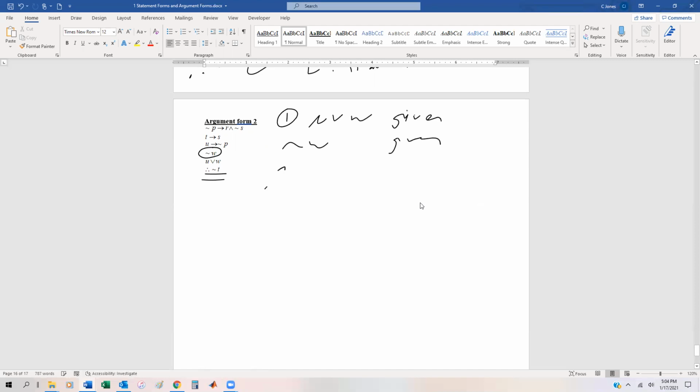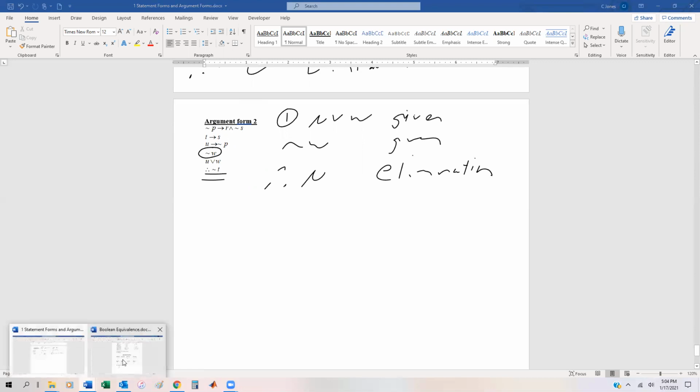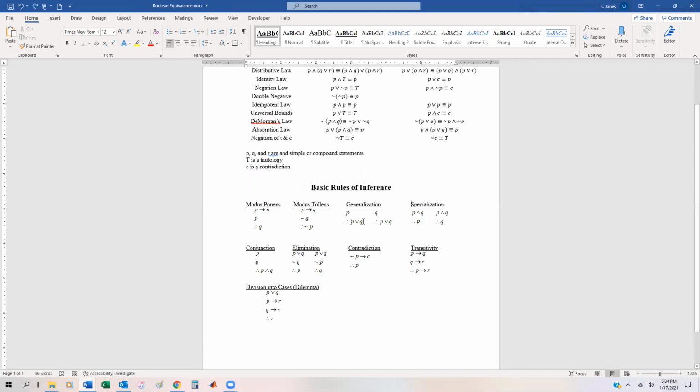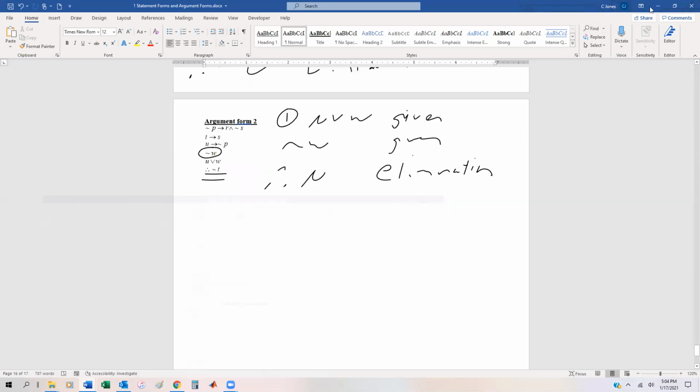And remember, we had the elimination. All right, so therefore we have U by elimination. All right, and if you don't believe me, we can go back to our sheet. And remember, elimination says that we have U or W. We don't have W, so therefore we have to have U. All right, that's exactly what we have here.